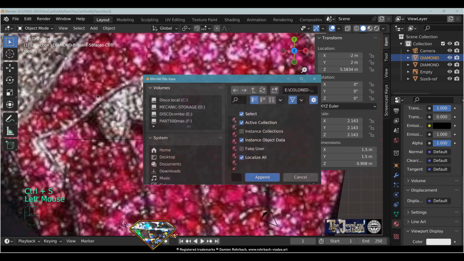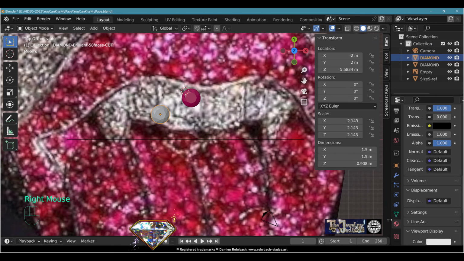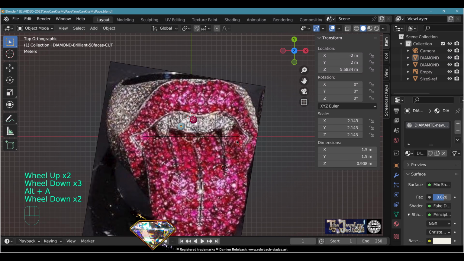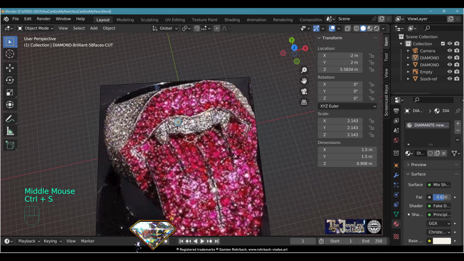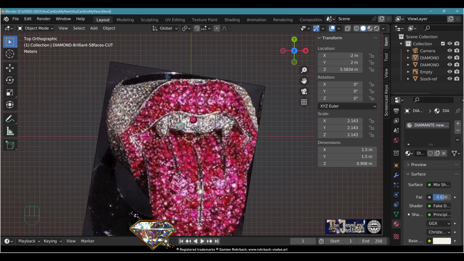Let me append one of my new generation diamonds. Okay, and this one will be the diamond. So this is for the gemstones. I'm going to use these gemstones for this ring. So now let's create the ring first.